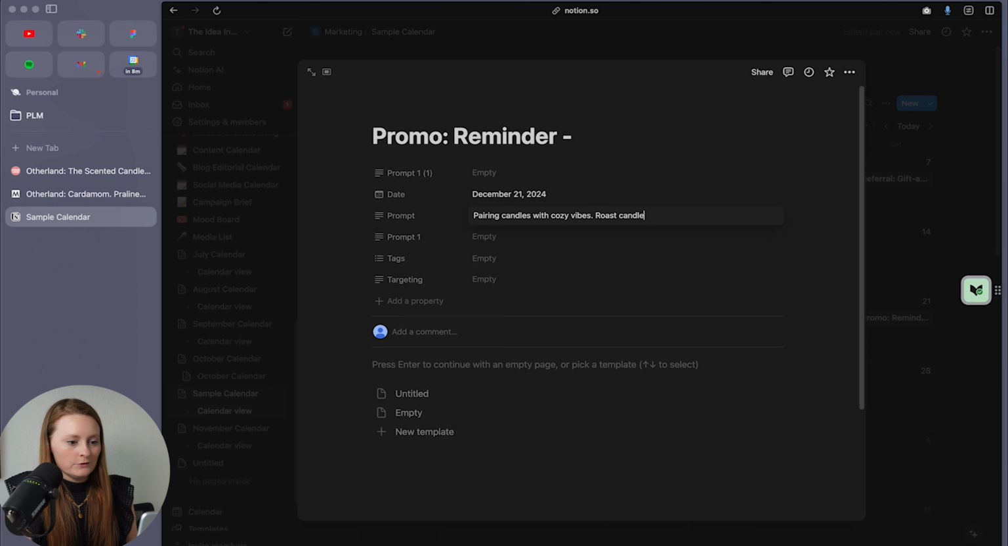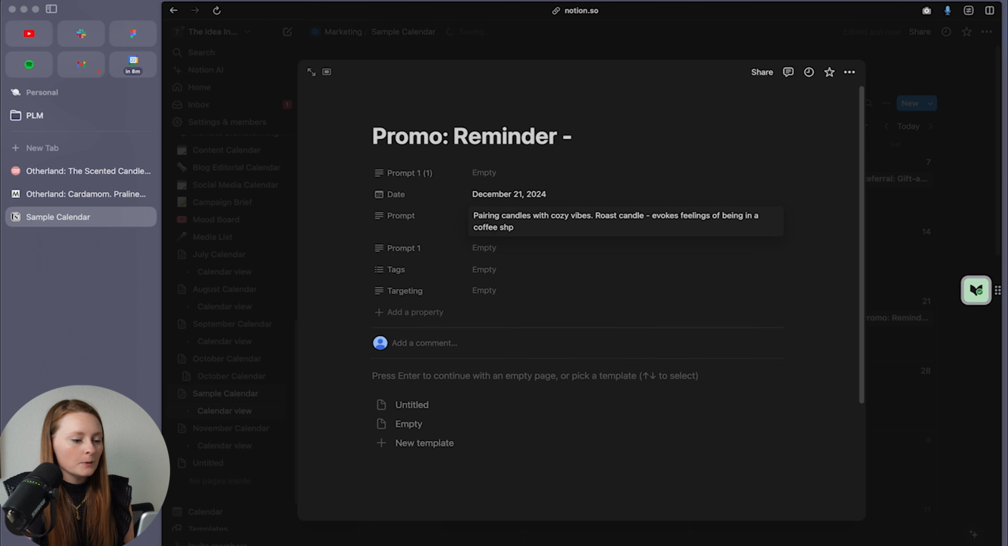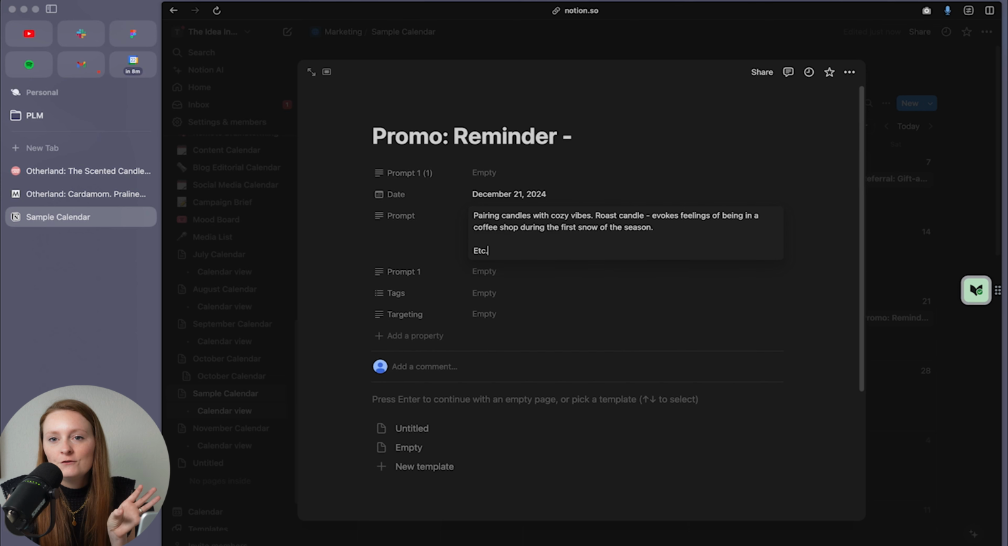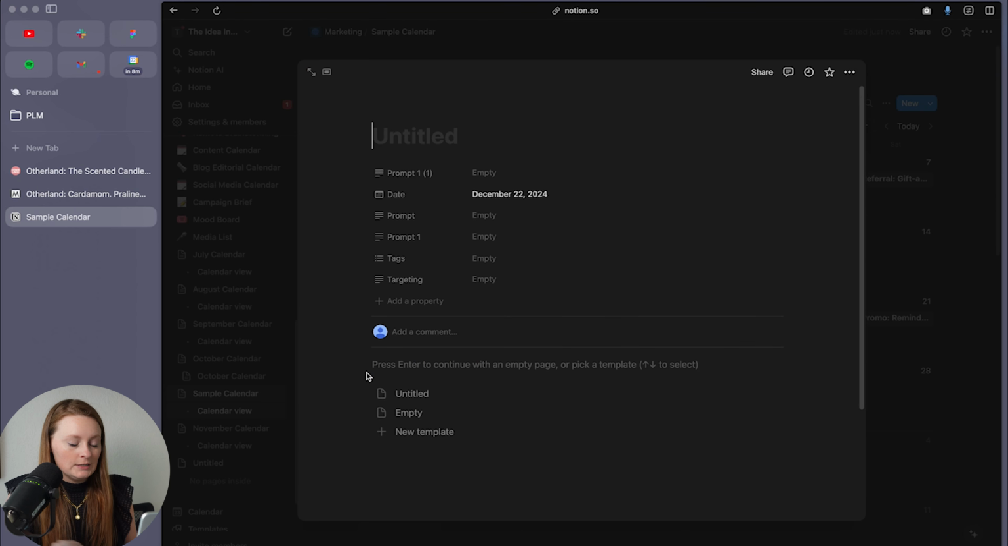So our roast candle evokes feelings of being in a coffee shop during the first snow of the season, right? We're painting a picture here. That's what I'm imagining. First snow for the season, etc. So maybe pick a few candles and also, hey, here's the reminder of the promo at the top. So we'll do candle inspo. Great. And then with this last piece here, we could push it all the way into the Christmas part of this, but let's just push it over the weekend, a real quick one.